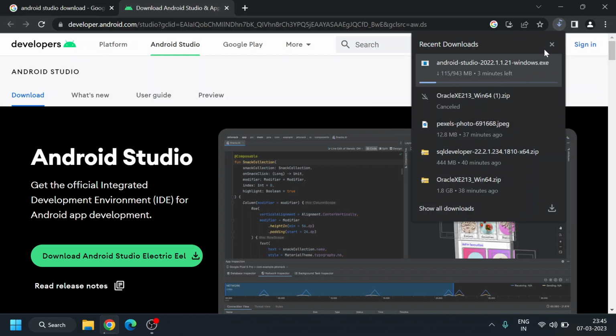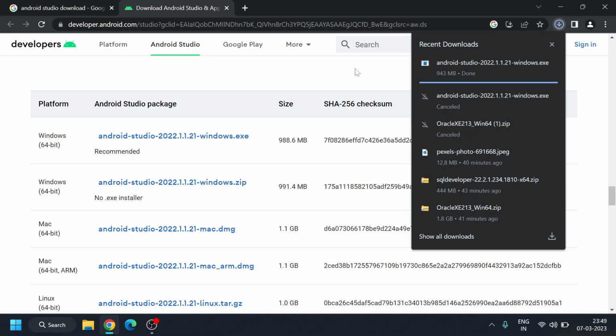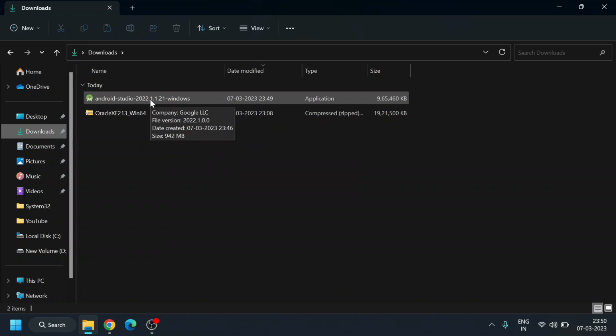So the download will take some time, so let it just finish first. Okay, so the download is completed now. So we just go quickly to the download folder and run the installer. Double click on it.